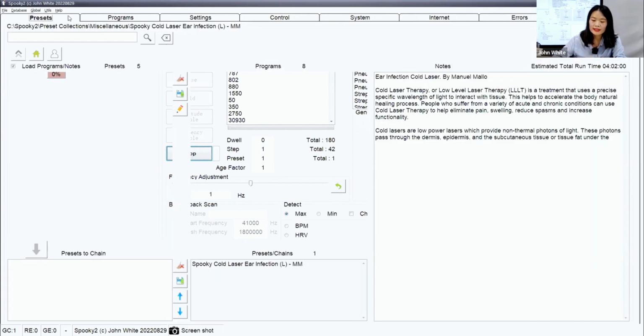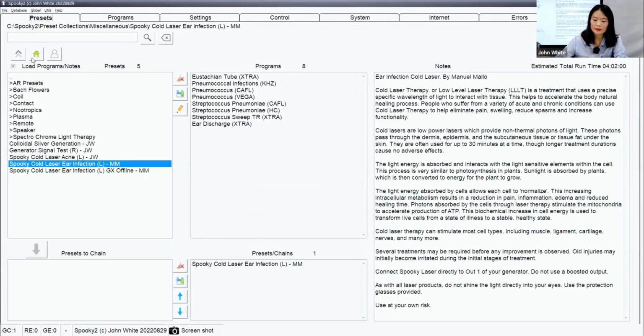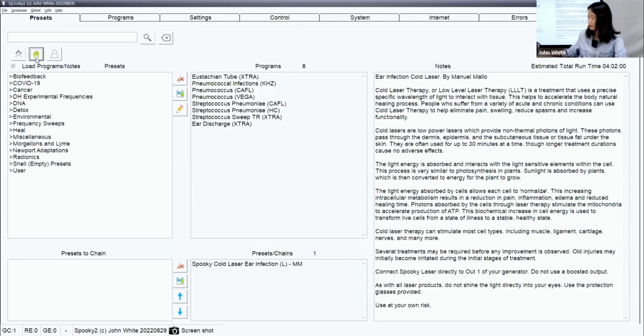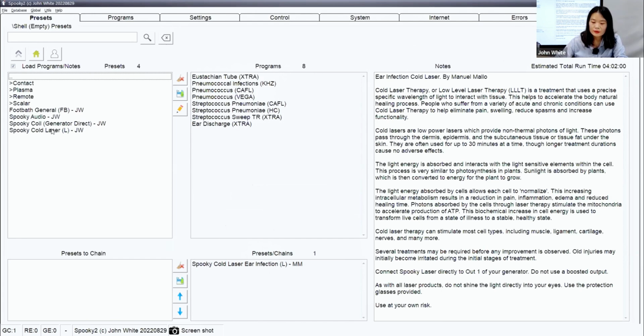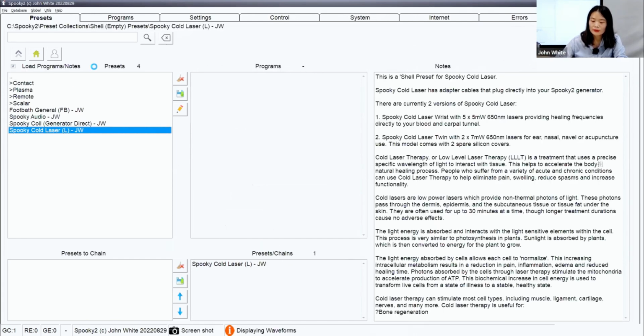And now we go to presets tab. This time I'll show you how to run a specific program in cold laser mode. So first we select shell empty preset and then Spooky2 cold laser LJW.